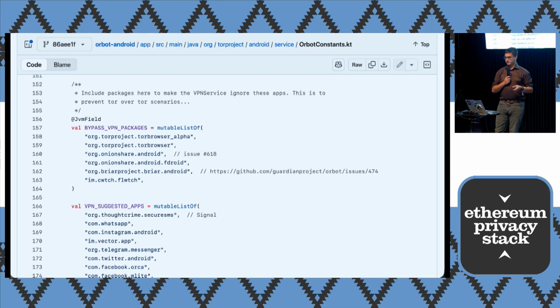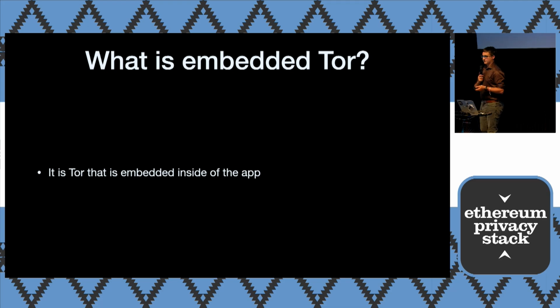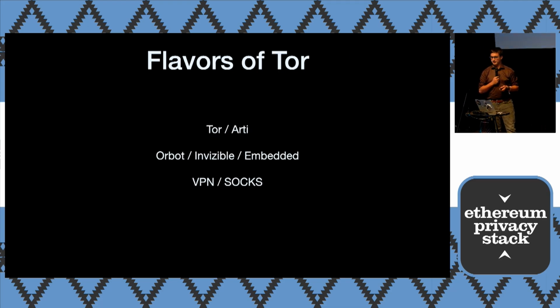If we go to Tor Browser or OnionShare, Briar, or some other apps, we will see that they are using Tor and they have their own binary. They are not using Orbot; they have something that they ship on their own. So the vocabulary is very simple. Embedded Tor is just a normal Tor embedded inside of your app.